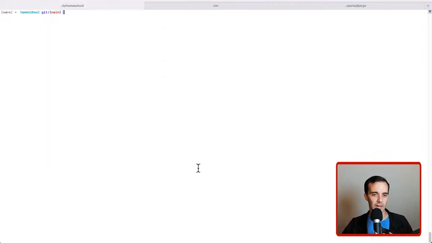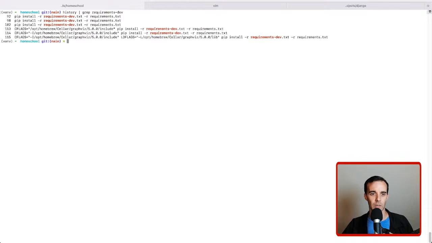So we need to install that. And I had to install on this M1 Mac in a slightly weird way because I had to compile one of my packages. So I'm going to actually search through my history looking for the requirements dev file because I don't remember exactly how I invoked it. So requirements dev, see what comes up. Yeah, you can see I've got some extra environment variables that I was passing in, and that was in order to have the right C files for this graphviz package that I needed.